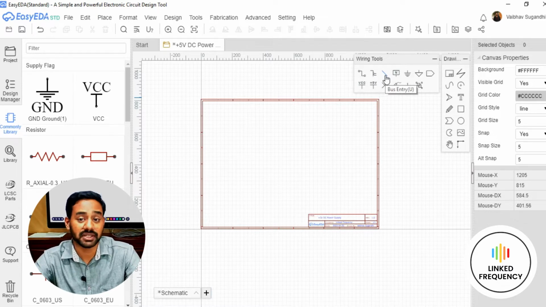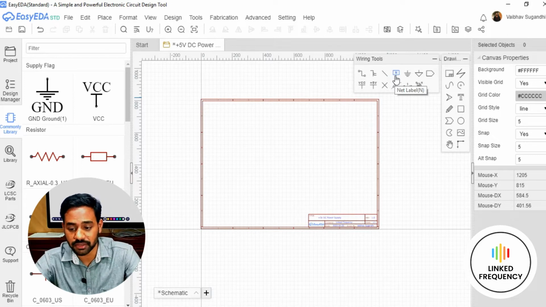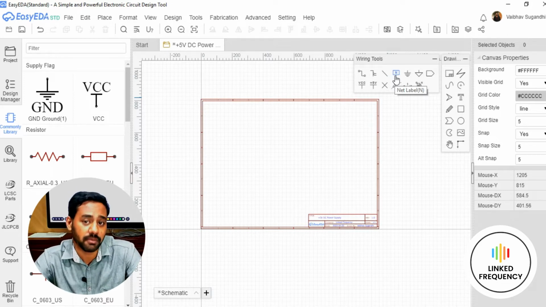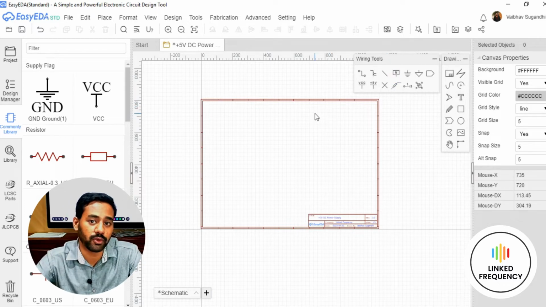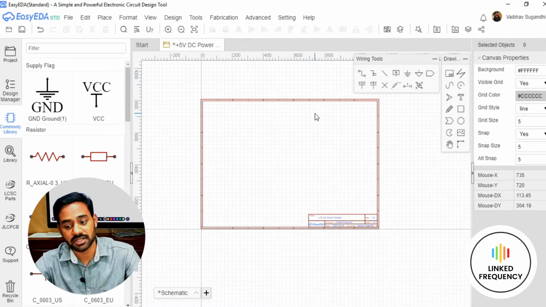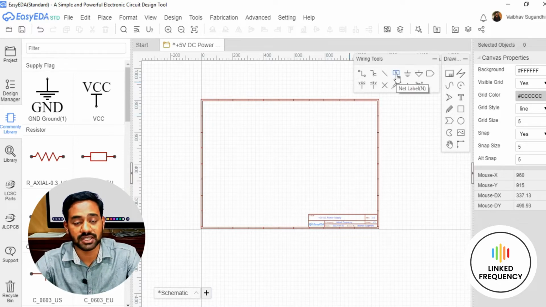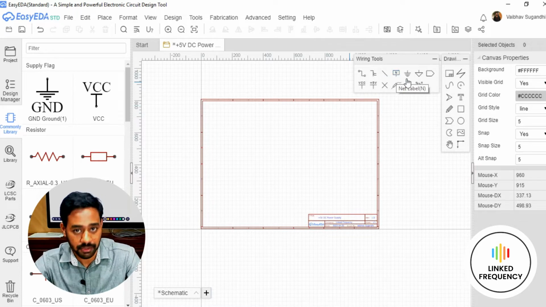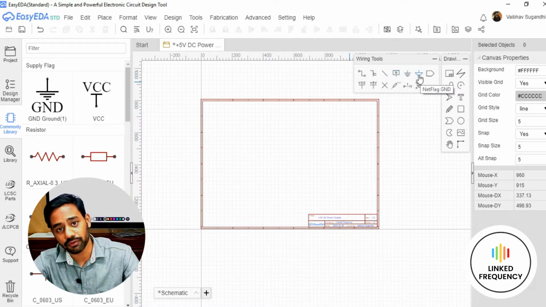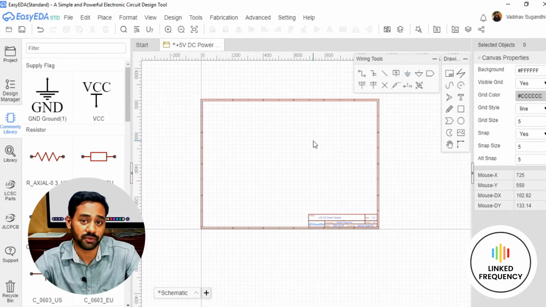And we will be having a bus entry and node connection, and the net flag, which is very important. This net label or net flag is very important when you are creating connectivity between one point of the component to another point of the component without drawing the wire. But still, if you want to connect it, you can use the net information or net label. Then we will be having a ground label, and also different varieties of ground labels are available here just for the differentiation between analog and digital ground.